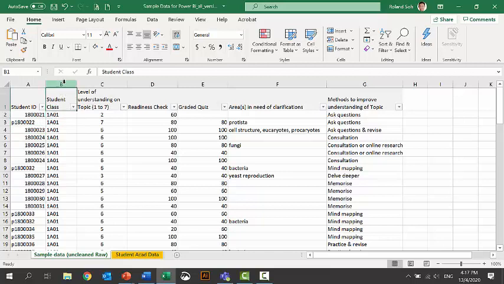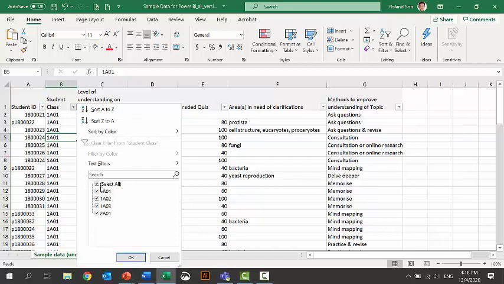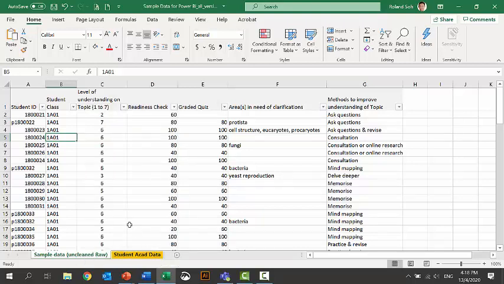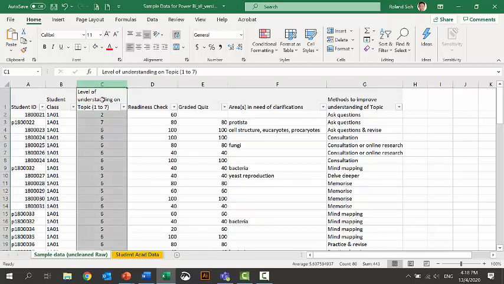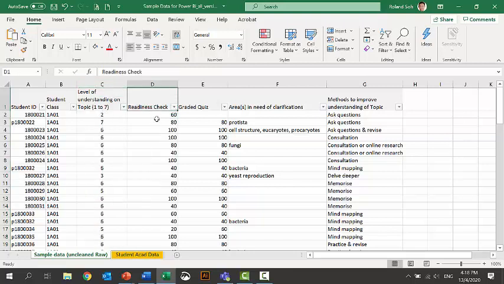On the second column we have student class, and if we do a drop down box, we have a total of 4 classes. It seems like we don't have any blank cells right here, so we are pretty much okay with this. Then we have a column on level of understanding. Basically, it's a Likert scale kind of question that gets students to indicate their level of understanding after a session or a topic. And there's a readiness check. The readiness check may be at the beginning of the lesson, where students input how ready they are, whether they have done their pre-classroom activities and preparations.